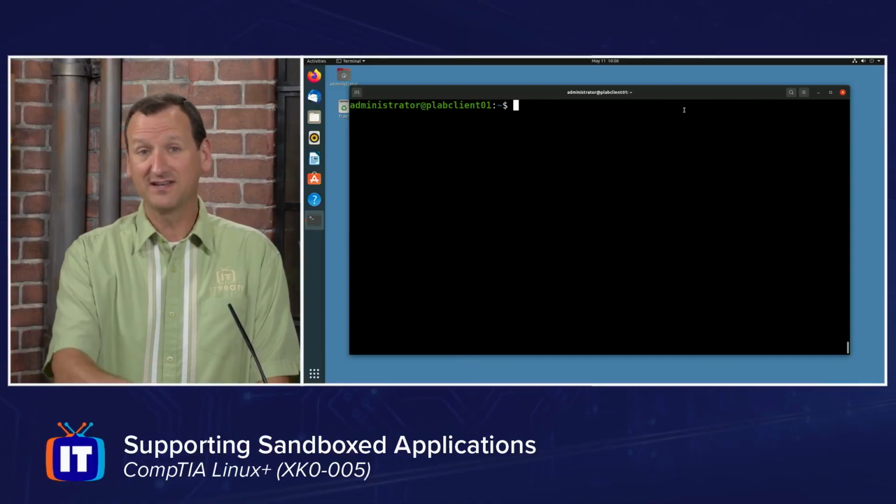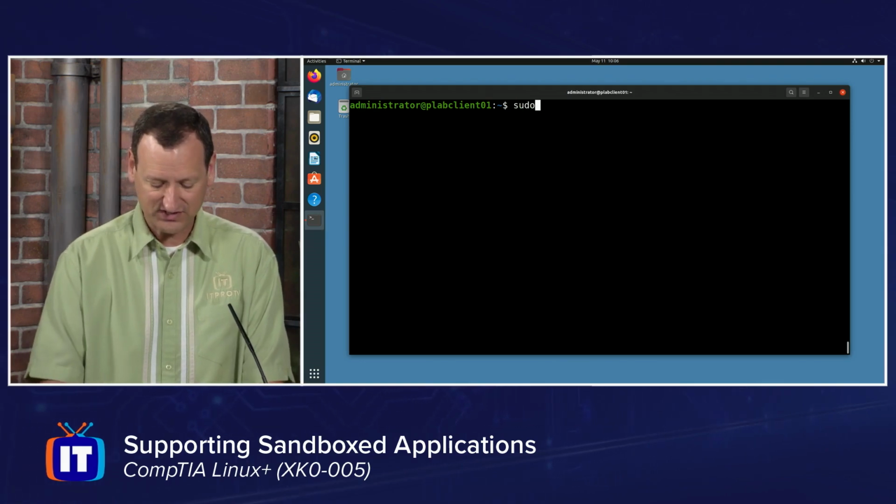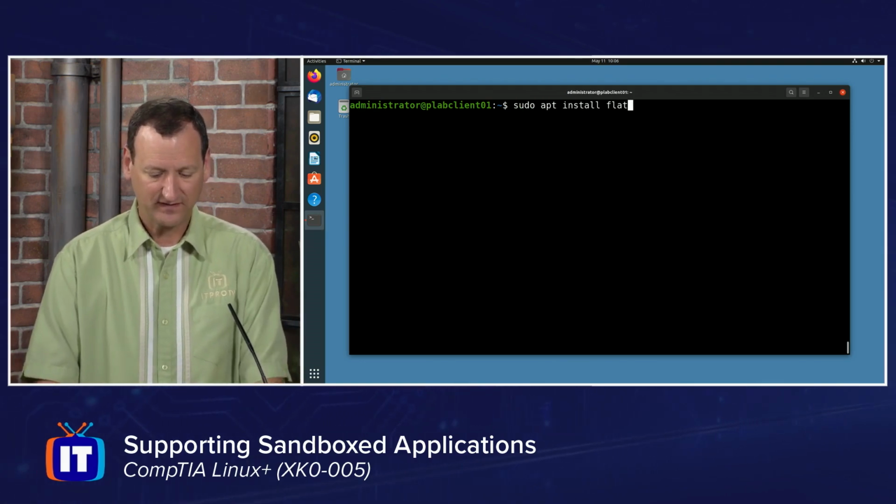You know, for me, it's usually neither because I'm not a big fan of these. But if you're going to pick one, just pick whichever one has the applications that you need. So in my case though, I'm going to leave Snap on my Ubuntu machine and I'm going to add Flatpak to it. So to do that, we'll just say sudo apt install flatpak.